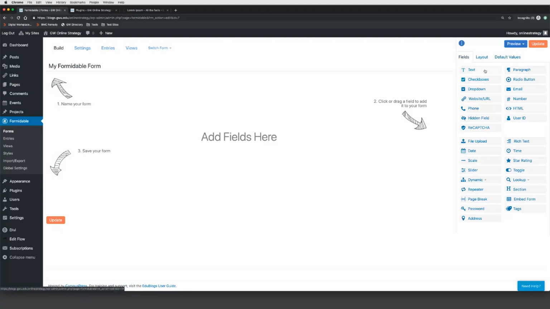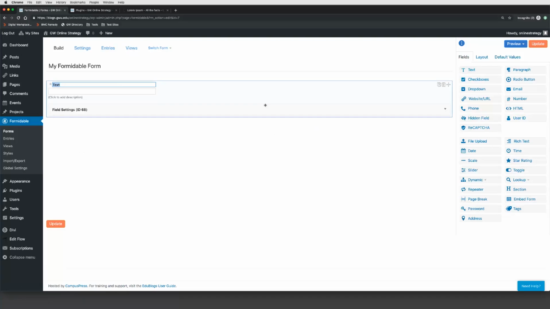So I'm going to drag over a couple of form fields. The first one being text, and you can see it immediately puts that form field in there. The label will be the default for whatever form type you put in there, but you can just overwrite that to be what you want it to be. So I'm going to say first name.